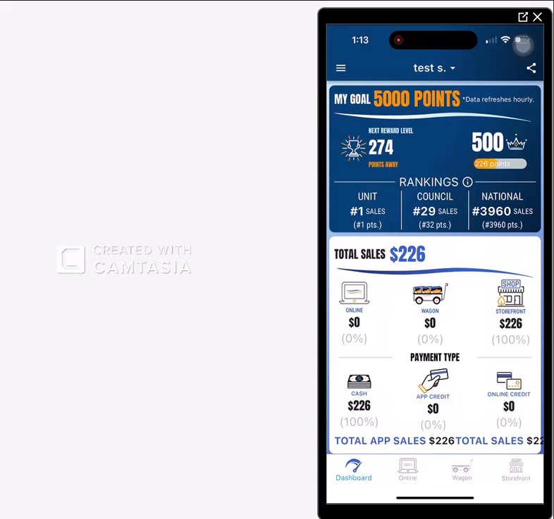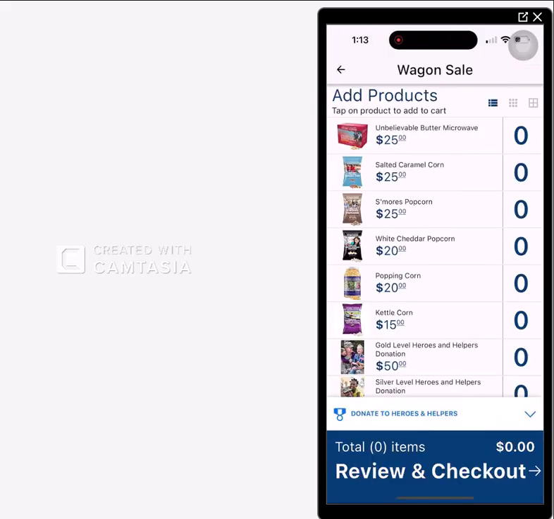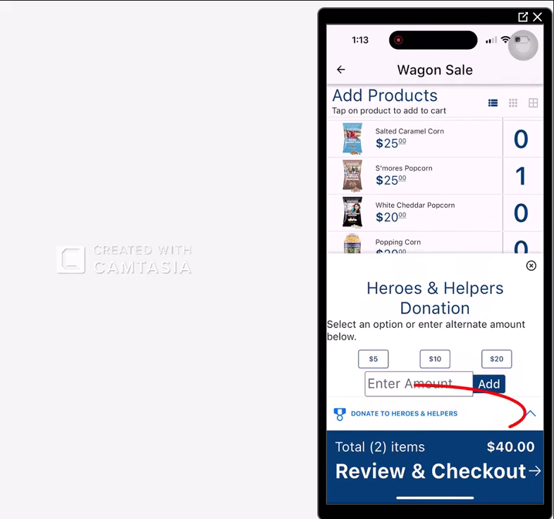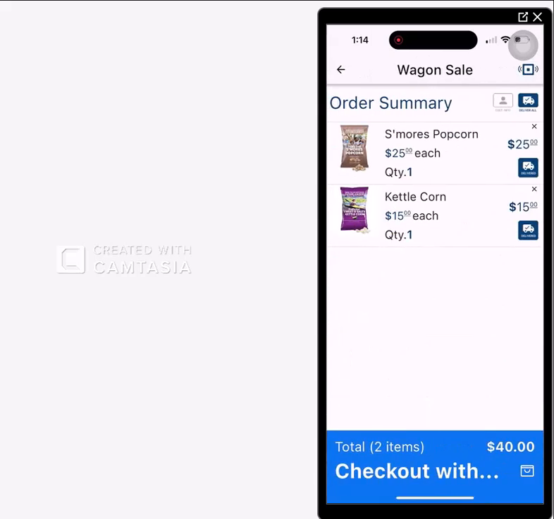If you aren't already on the dashboard, please navigate back to it. Then from the bottom, click on Wagon Sale and click on Start Sale. From here, you will go ahead and select the items that you're interested in. Scrolling down, you can also select your heroes and helpers either from the items that are listed or use that stripe across the bottom that says Donate to Heroes and Helpers and enter in the amount that you would like to donate. Once you have completed the list of items, click on Review and Checkout.